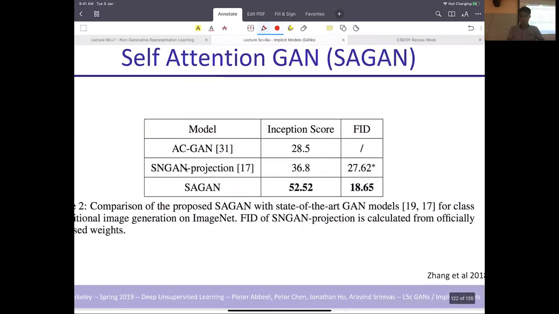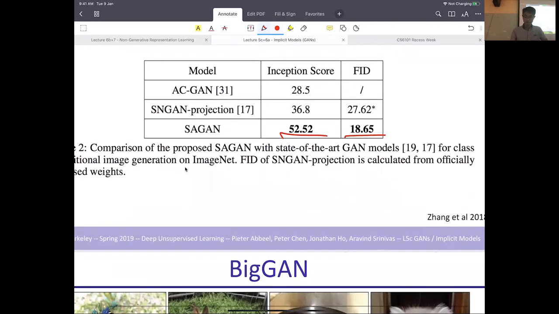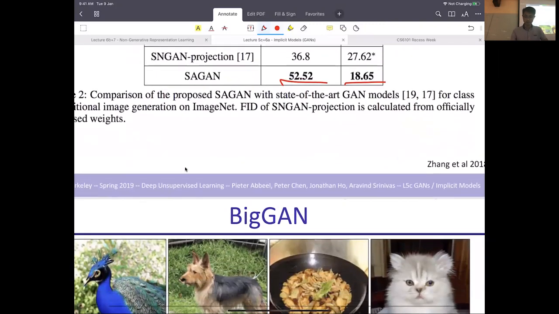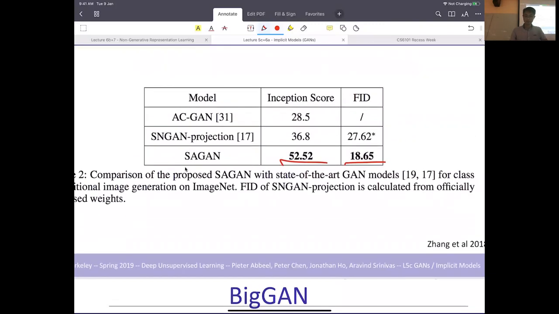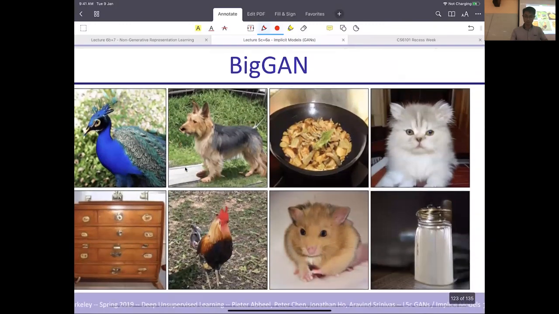This is an experimental result of SAGAN, and you can see that it outperforms the previous SN GAN with projection, both in inception score and FID. This is all for SAGAN, and let's turn to the next model.